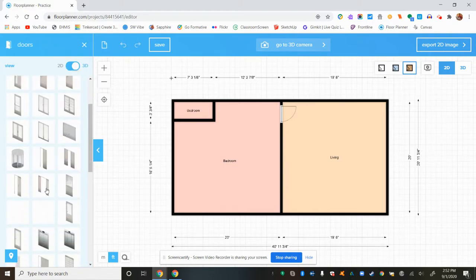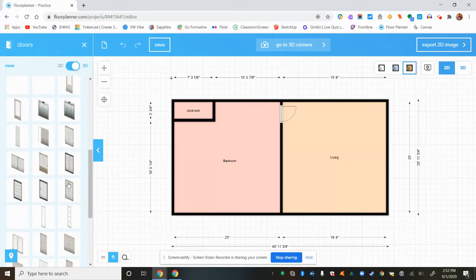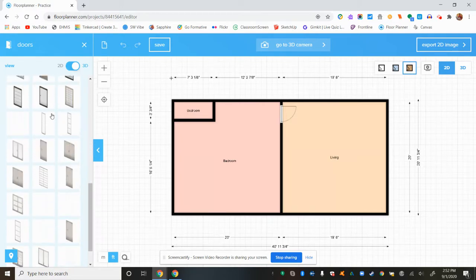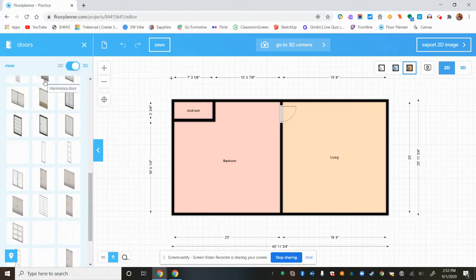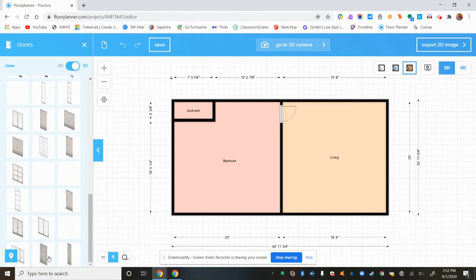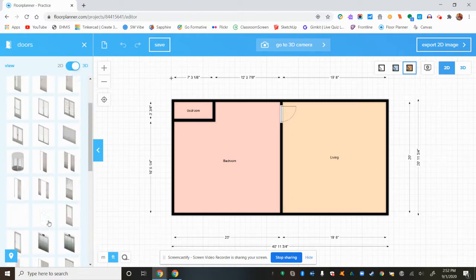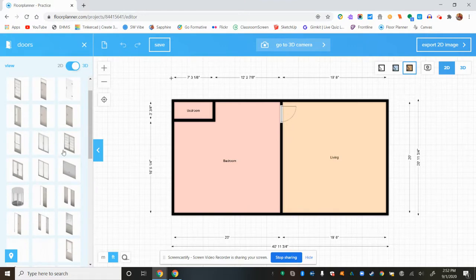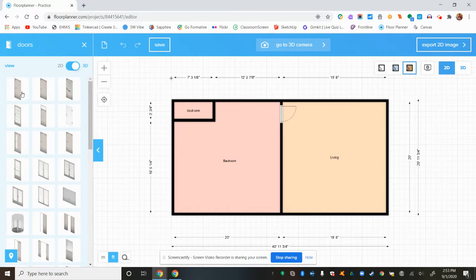Let's see if we have closet doors here. Pocket doors, folding doors. Sometimes you have to search around the menu to find the right ones. Harmonica doors, mover doors. I think for now we're just going to call it just a regular door. Let's go with this one as standard. Click and hold and drag it in.